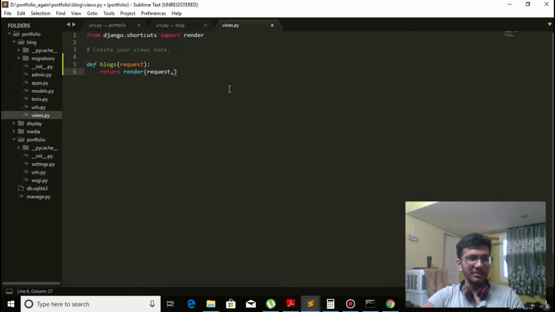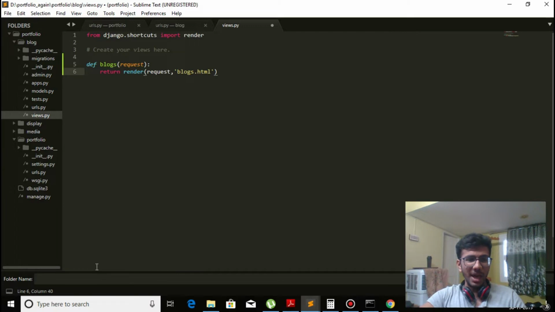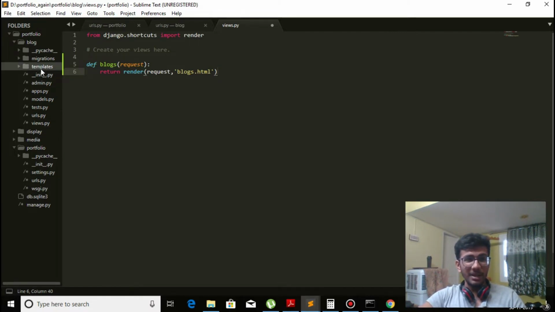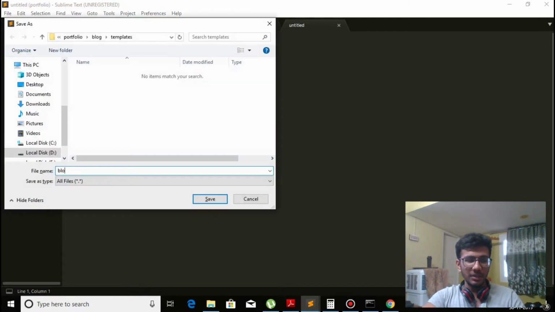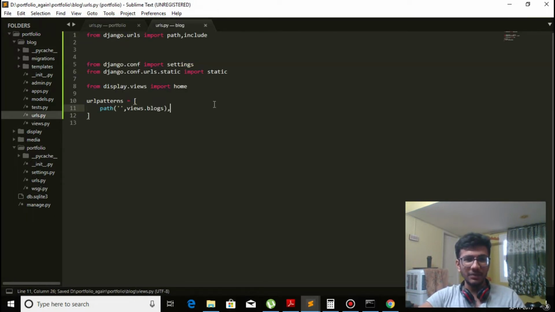If I'm doing this, is there any template? There is no template, so I'll maintain something where blogs.html. First I have to make it. So I'm making a new folder called templates, and in that templates folder I'm creating a new file, blogs.html. I don't know what I'm doing. Welcome to blogs. Let me see whether everything is working fine or not.